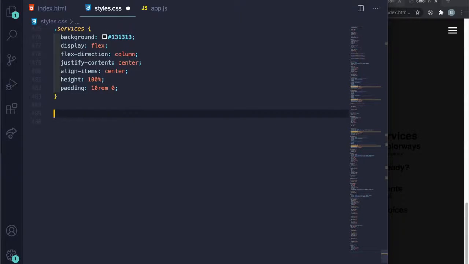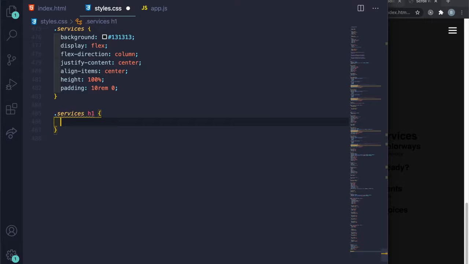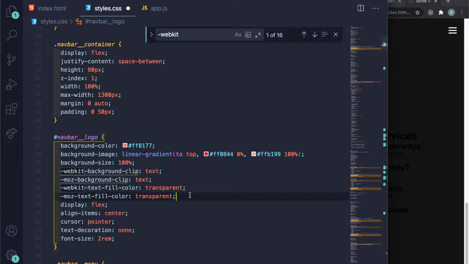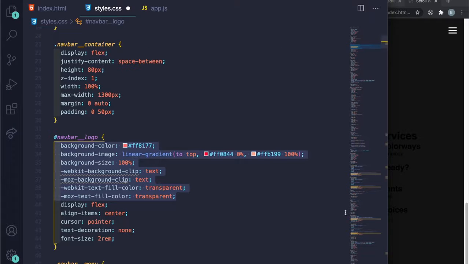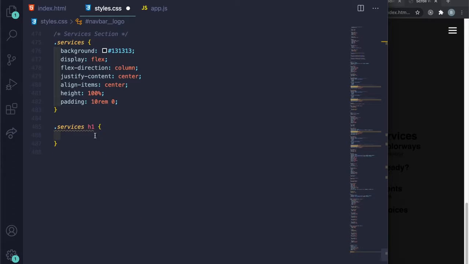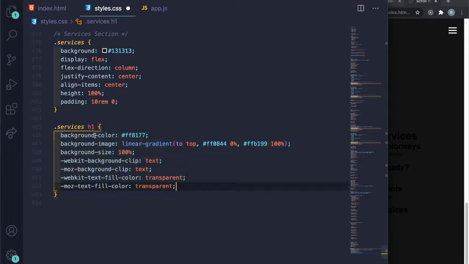And then under here, let's do dot services h1. And this is basically a linear gradient. So let me just go and Command F really quick. Let me just type in WebKit. Yeah, here we go. So the navbar logo, I'm just gonna copy this background color, everything, and then scroll all the way to the bottom, back to where we were at. And let me just paste this in here.